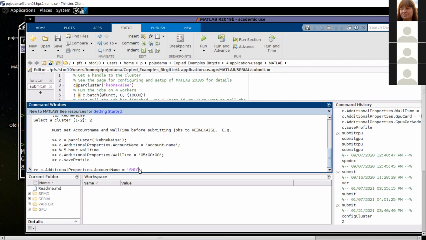For instance, in this case, it is SNIC 2020 and some other numbers. But this project will be available just for a few days more. So you need to have a valid project for this. And once you set this value here, you can also set the additional time or the wall time that you will ask by default. And here is 5 hours, but you can use also just 10 minutes or whatever you want. And finally, when you're happy with these options, just type the last line, C, and save profile. And it will save the profile that you have written.